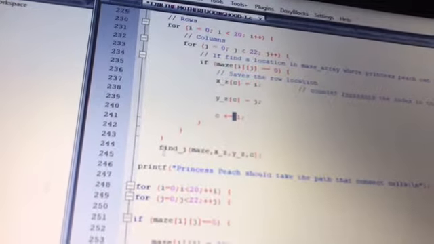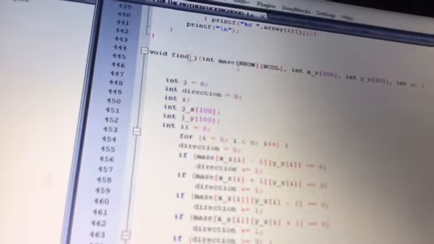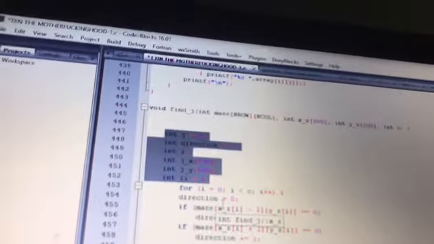Once we finish with this one, we go to find junction. Here is the user defined function for find junction. We made all of this basically to check, in each cell, if there are more than 3 directions. If there are more than 3 directions, we print this cell as a junction.